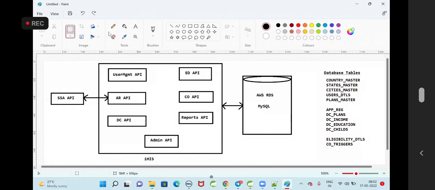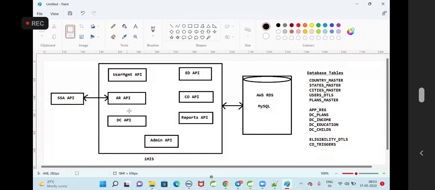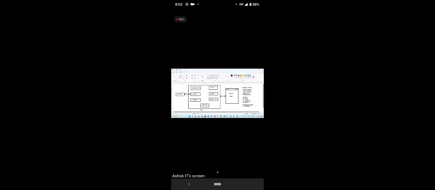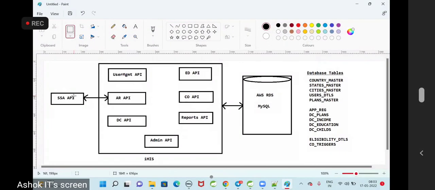How will we verify whether the citizen belongs to New Jersey state or not? That's where our AR API is communicating with the SSA API. SSA API is a federal government project. We are sending SSN number as an input. It is returning state name as an output.